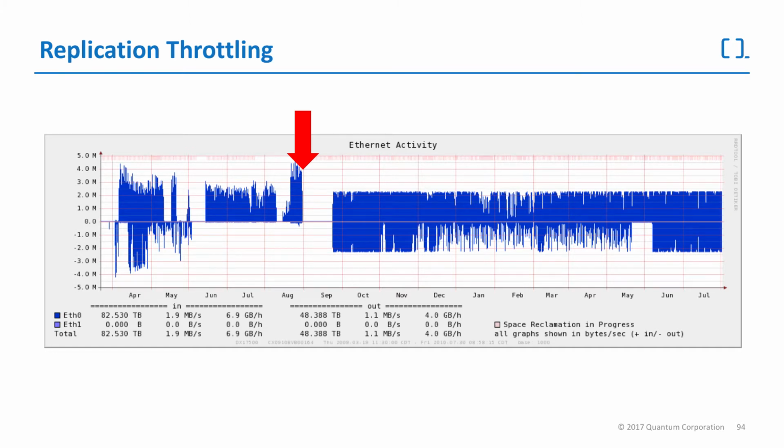This example advanced reporting graph shows the effect of replication throttling on Ethernet activity of a DXi. At the point marked by the arrow, replication was enabled with a limit of 2.2 megabytes per second. From that point on, we don't see any Ethernet activity above that limit.